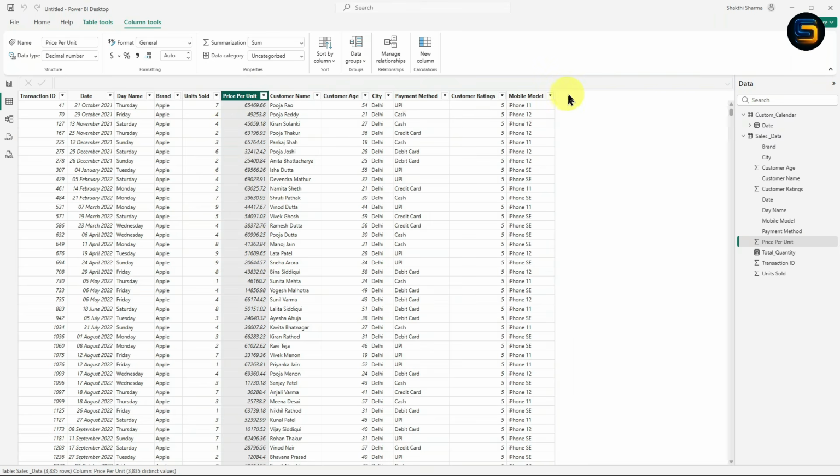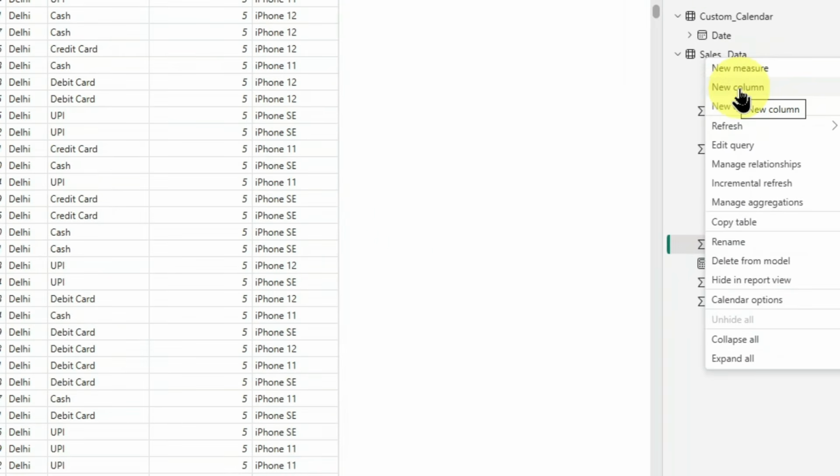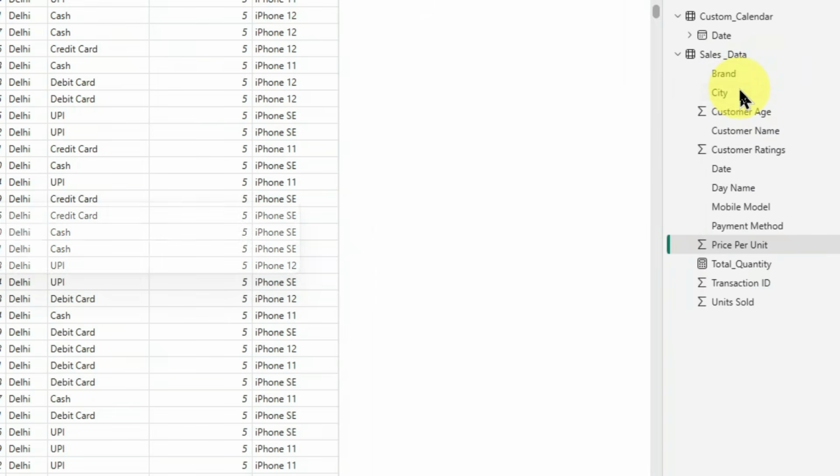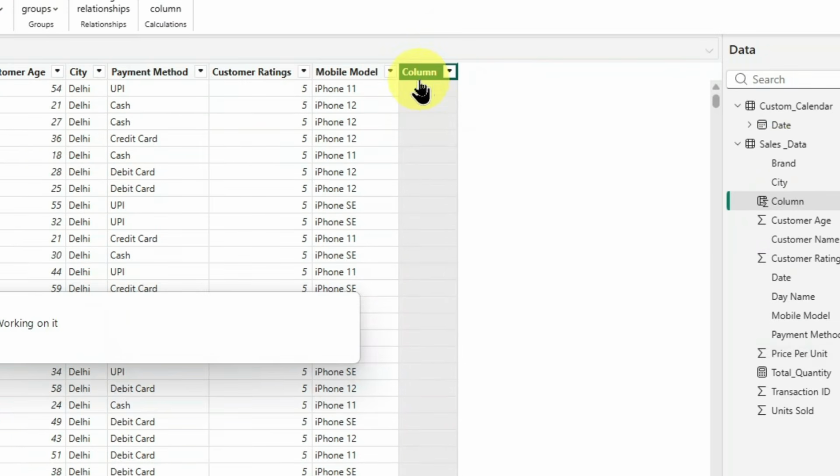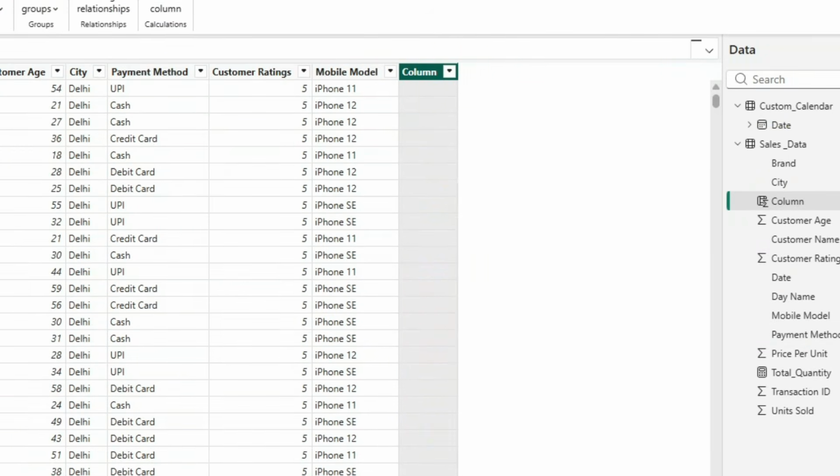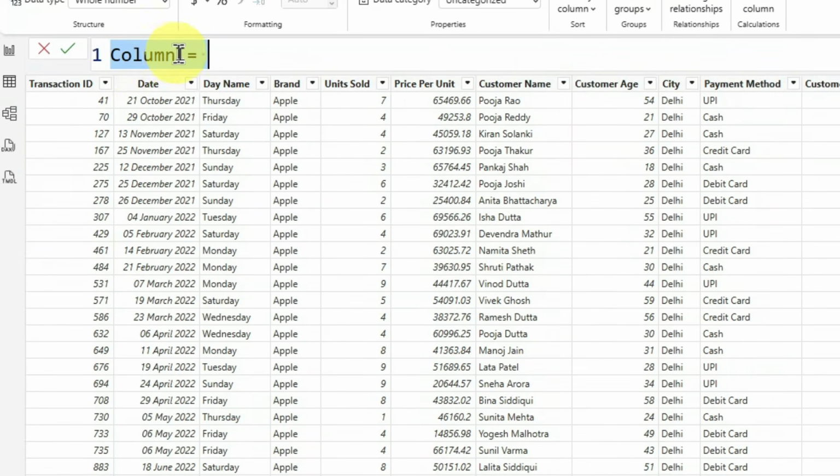Now suppose I want to insert a new column of total sales amount of each transaction. For this we need to create a custom column, which is very simple. Now let us understand how to create the custom column. You need to just select the sales data. From here you can see the new column option is available. Just select the new column option. Now at the last here you can see this is the column. Now here we can give the column name. I will give the column name as sales amount.